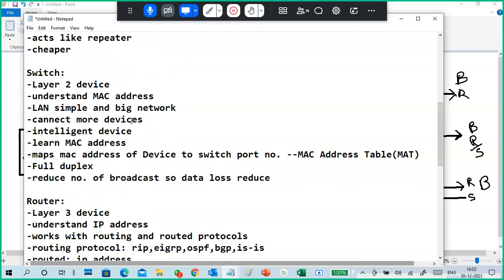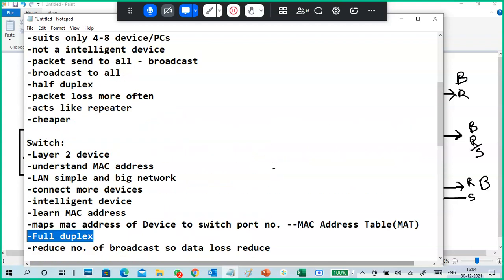That is a hub. A switch is a layer 2 device. It understands the MAC address of the PCs. It is for simple and big networks. Simple LANs and big LANs also we can do. Connect more devices. It is an intelligent device. It is able to learn the MAC address of the PCs. It maps the MAC address of the device to the switch port number and creates a MAC address table. It operates in full duplex. It reduces the number of broadcasts so that data loss will be less.